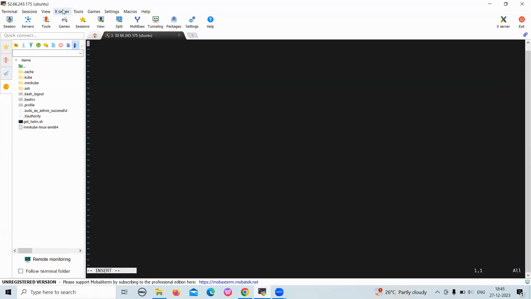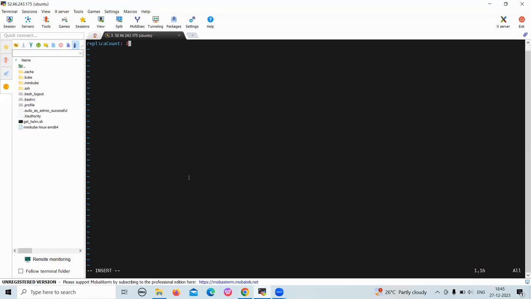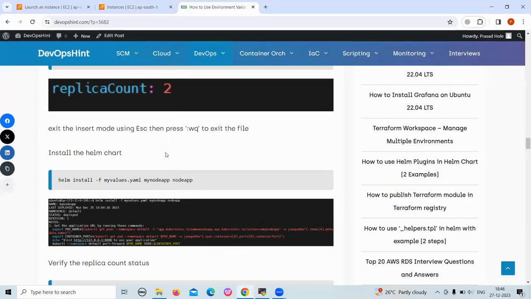Now we are in insert mode. Replica count. And to save the modification, exit the insert mode using escape. Then press :wq to exit the file. You can see it here. Then hit enter. Now our file is created with replica count 2.